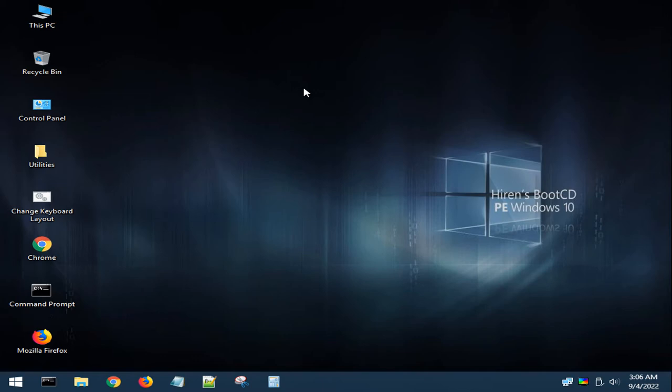Hiren's BootCD pre-installation environment runs on a version of Windows PE which is designed to be used for troubleshooting Windows operating system. There are literally dozens of utilities in Hiren's BootCD package, including TeamViewer for remote access, Malwarebytes for removing malware and viruses, a number of disk and system imaging tools, and tools for recovering accidentally deleted files.